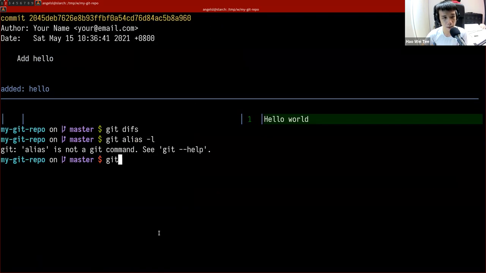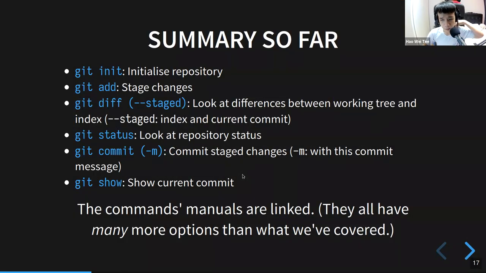Actually, an alias is not a command. It's just a configuration, something you specify in the Git configuration file, right? And you can create your own aliases, right? Maybe I'll touch on that if there is time later on, some of the useful aliases that I use, right?